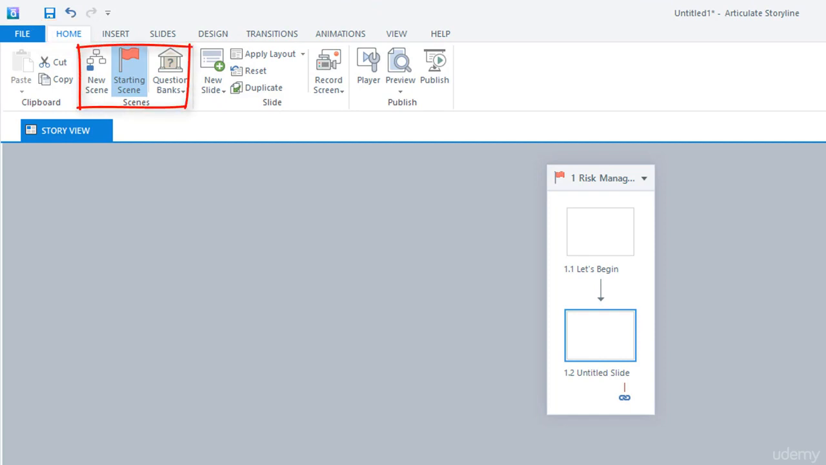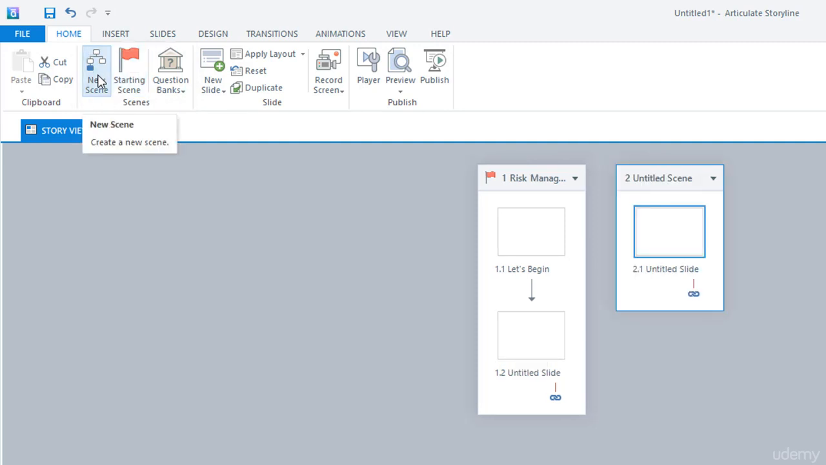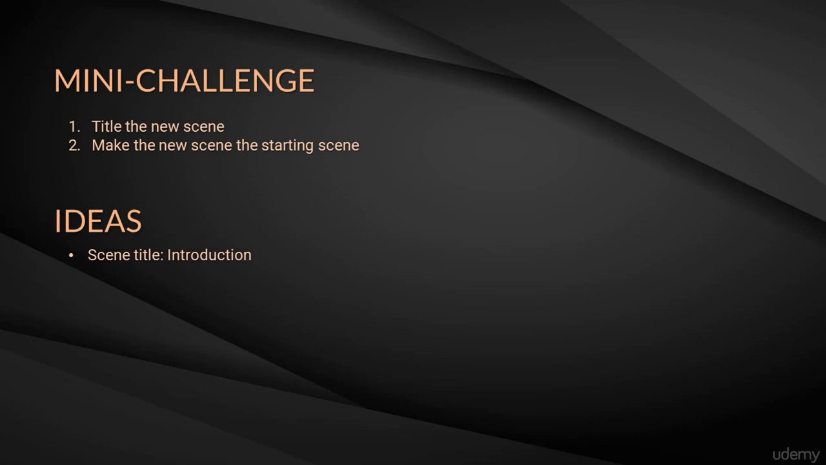To the left, you'll see that we also have a Scenes section. Go ahead and click the New Scene button so we can see how Storyline lays out an additional scene on the screen. Did you notice that the first scene has a flag and the second one doesn't? This tells you which content Storyline is going to present first in the course. Alright, here's your next mini challenge. Title the new scene. Make the new scene the starting scene. If you're looking for a title, how about Introduction? Go ahead and pause the video.